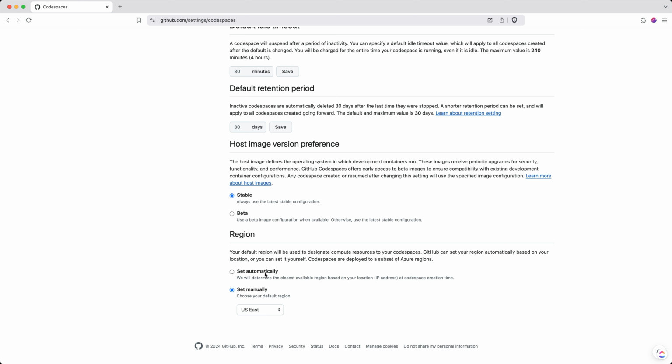Now I can set it to automatic, in which case every time I create a new codespace, it'll try to identify the closest location based on my IP address and will create a codespace in the region closest to me. Otherwise, you can also set it manually and change the region to somewhere else, let's say US West, and then it's saved automatically. Now, it does not take your existing codespaces and move them to US West. It doesn't do that.